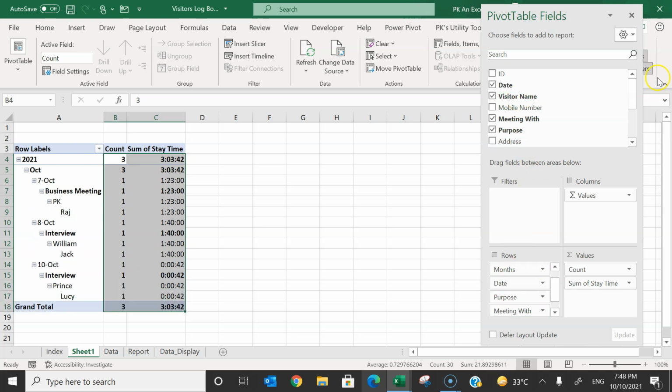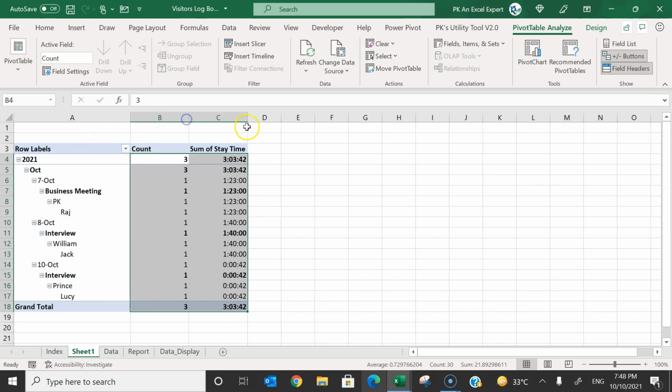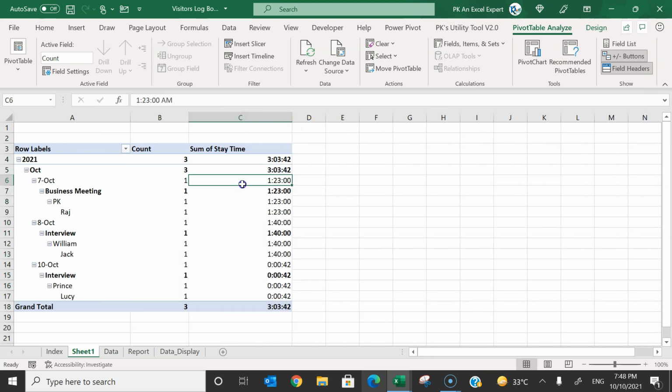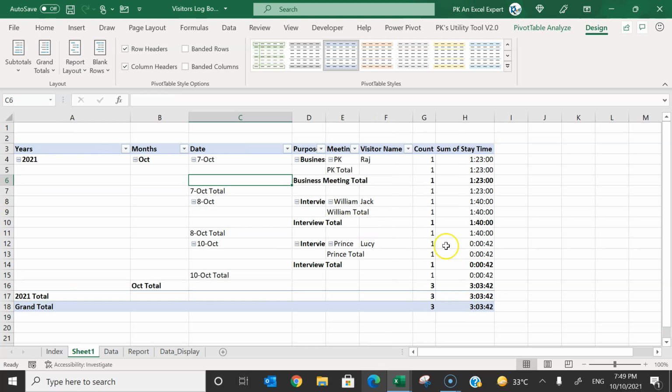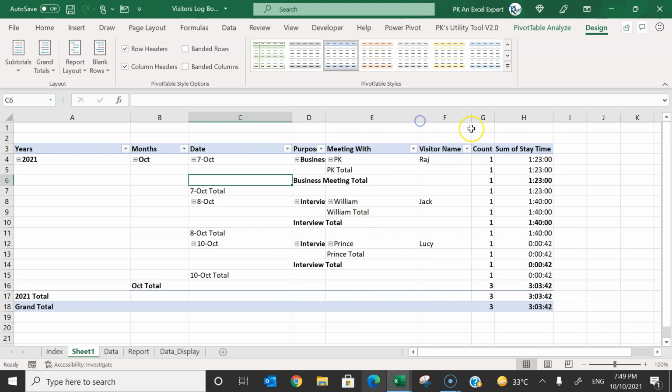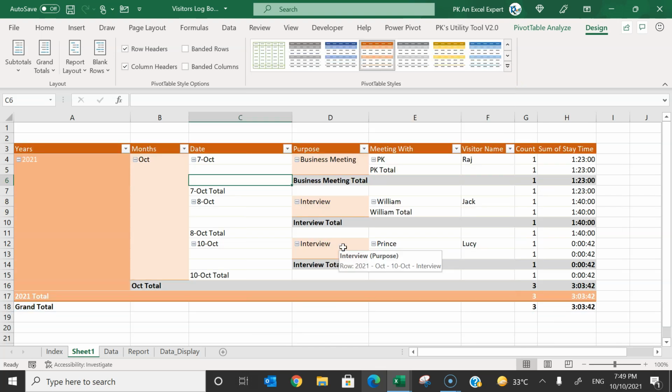Alright. If you want to make it in tabular view, this is the compact view. So you can simply select the pivot table, then go to Design and Report Layout and make it tabular. So it will be more visible. Alright. You can take any format from here. Let's say I've taken this one.